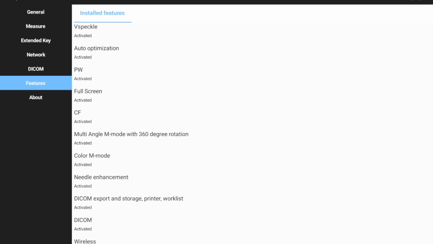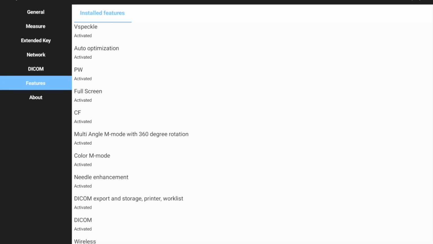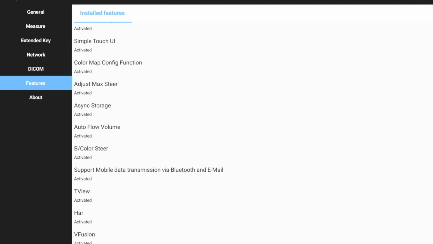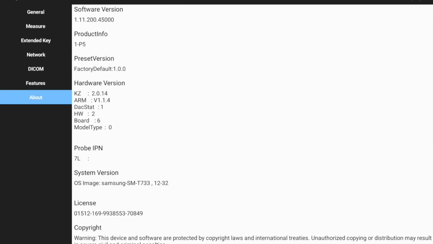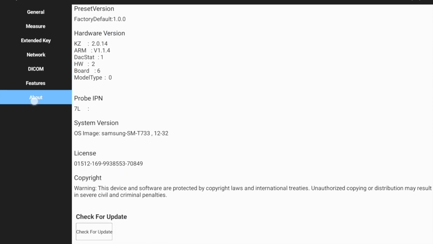And then you'll have a feature screen, which basically tells you which features are installed. So for example, on this one, we've got needle enhancement and a few other features activated. If you want to know the software version or anything else about the actual probe, the licenses and that type of stuff, you can click on the About screen here. And if you change any settings, just press the tick up in this top left corner to save them.